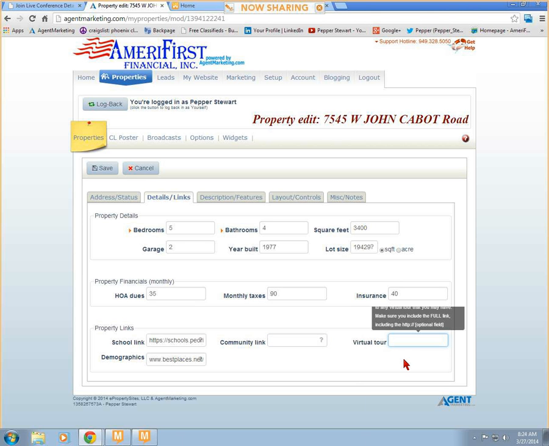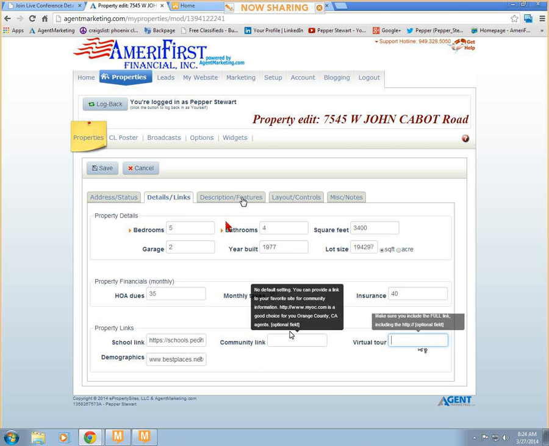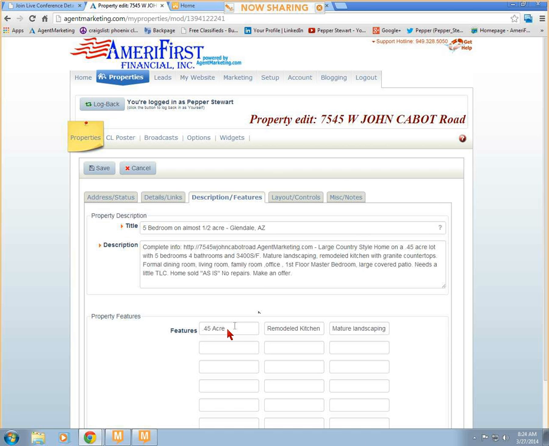Now, virtual tour, if you have a virtual tour separate and you want to have it on the website, all you have to do is copy the web address and put it in here. You can do that with YouTube. If you've got one on YouTube, you can just copy it and put it in here. Okay? So that gives you some ideas on what you can do in that area. This one here, I always suggest putting in a couple features. It just gives you nice little bullets, which is nice.